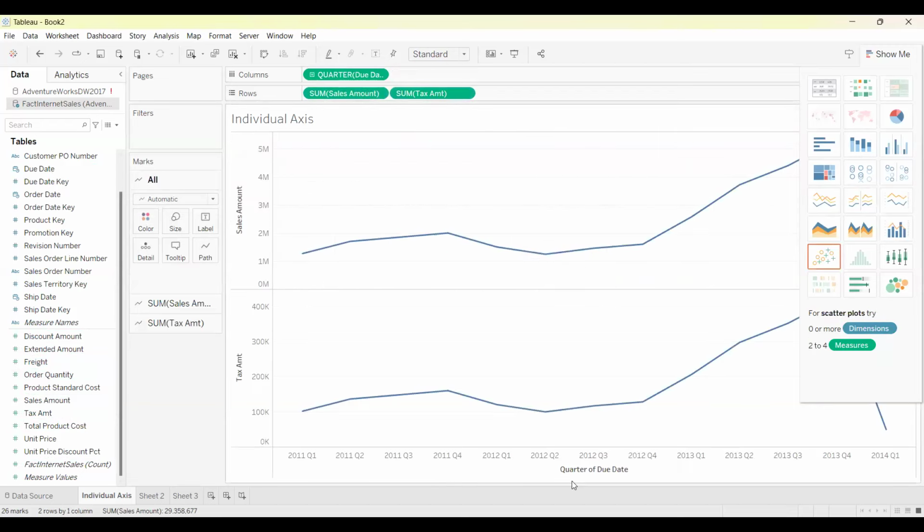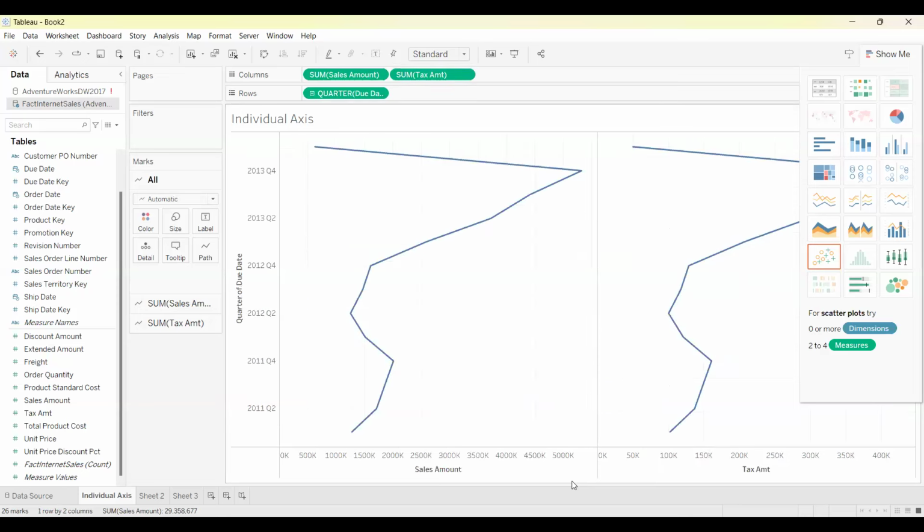And I just swapped the rows and columns. Here, what's happening? We are creating a separate axis for each measure. Sales amount is one measure, tax amount is one measure. I am getting a separate line here.